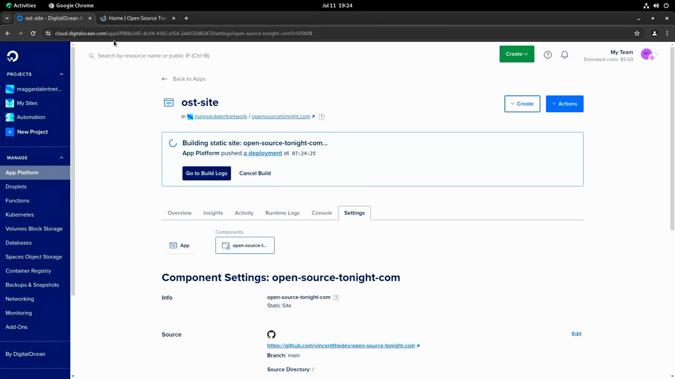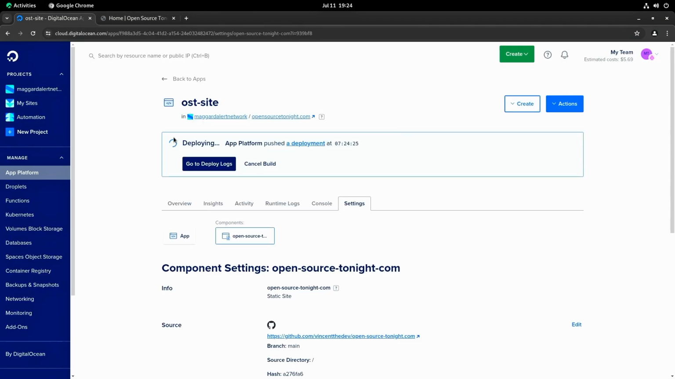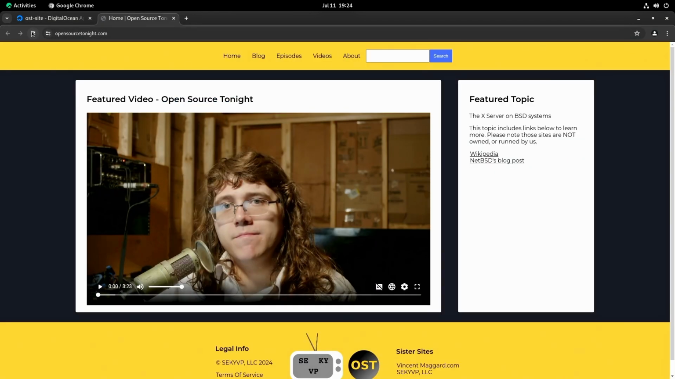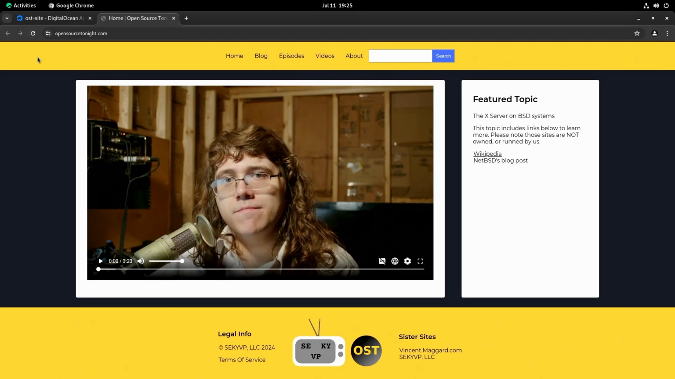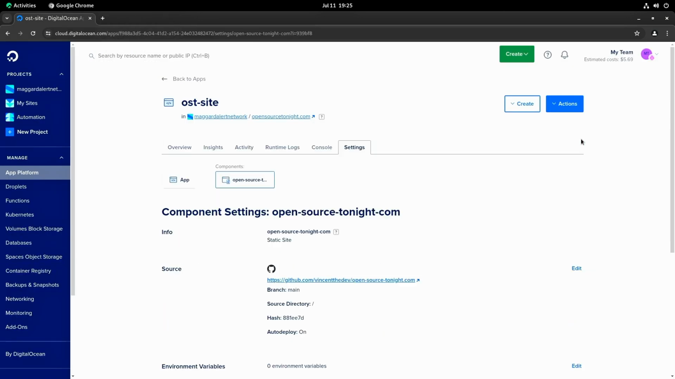As you can see, in just a moment, that change will be live on opensourcetonight.com. So you can still see it says featured video for now. It says deploying. Here we go. It's about to be live. And that's it. It deployed successfully. And bingo. Just like that, we altered the website that people get to look at on their monitors. So with that simple automated process, I'm able to push out changes very easily.